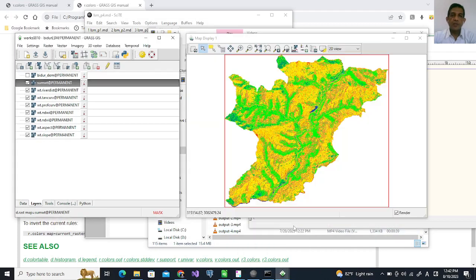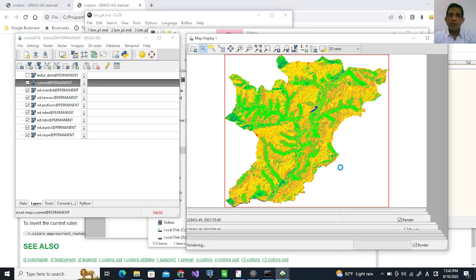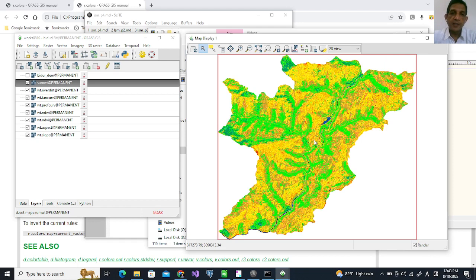So we can see that this is the susceptibility map, but we need to validate it. The red parts are supposed to be the most susceptible.